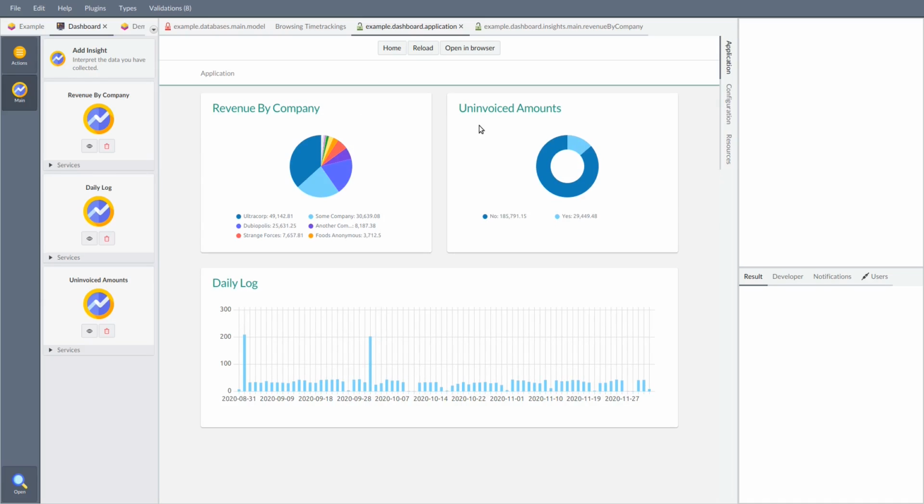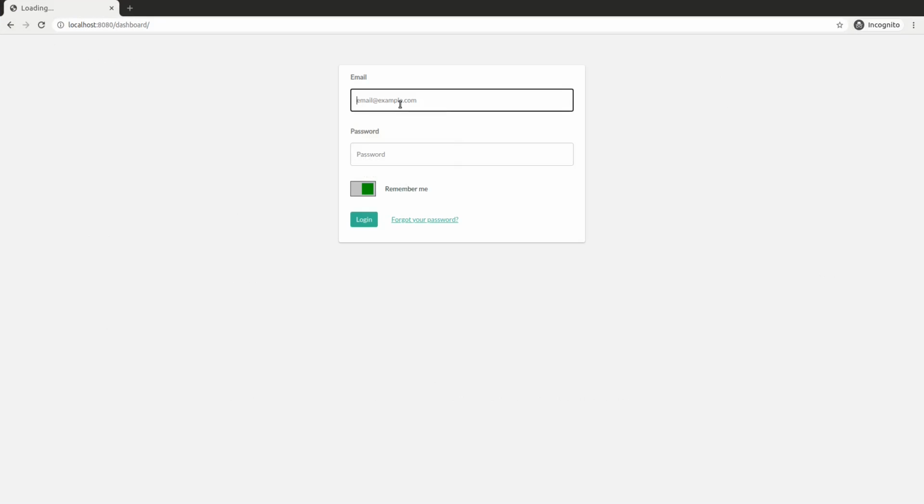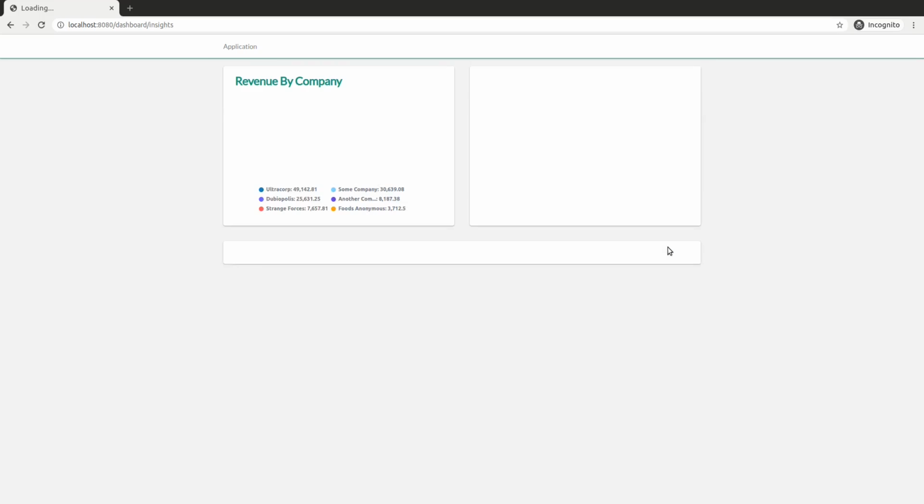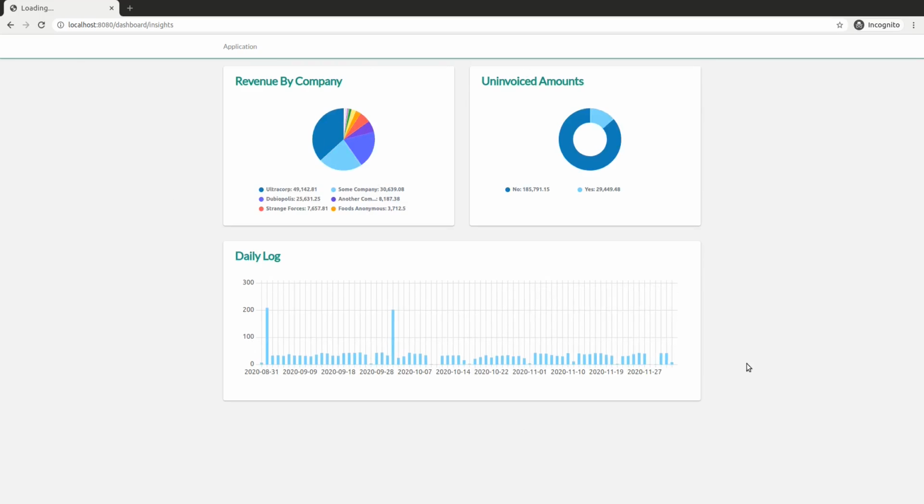Because it is now a web application, we can obviously also open it in the browser. So let's do that. We have to log in again. So let's do that. We haven't actually added a home page yet, so we still get the page's overview, but we can go to the insights page. As you can see, we have our web application up and running. We can now give this to someone else and they can get an insight into the data as well.